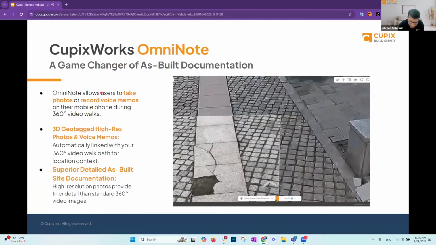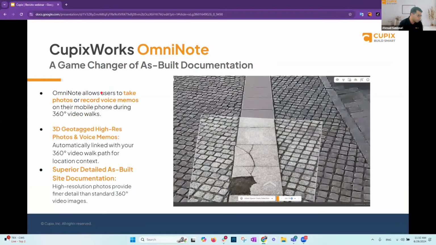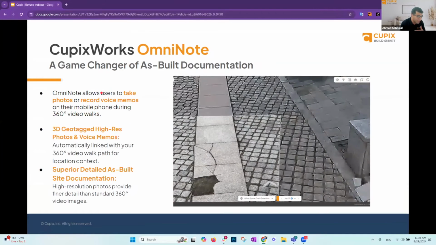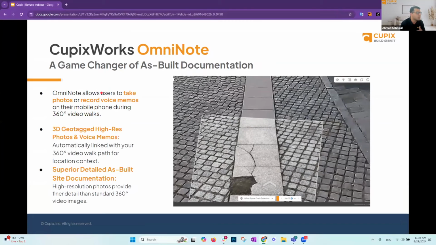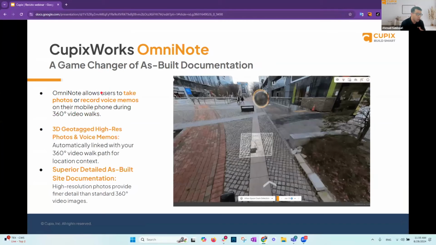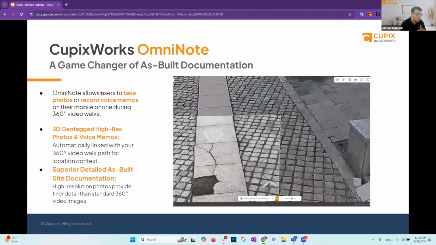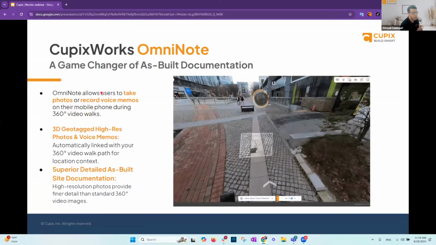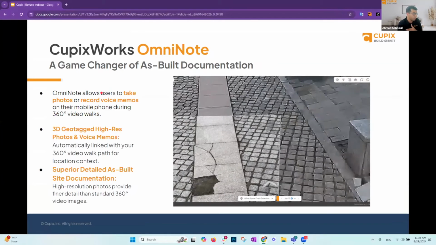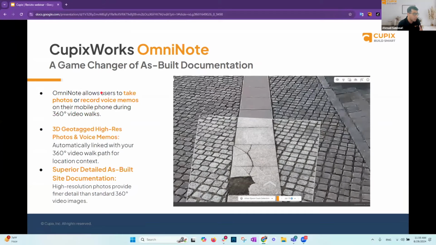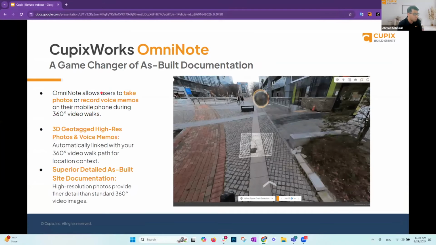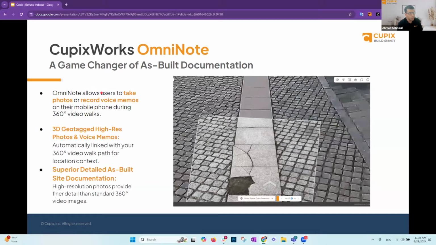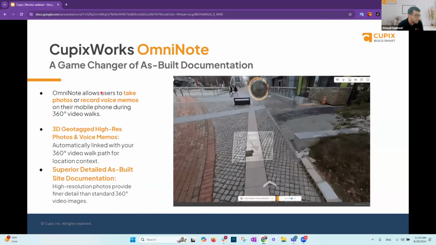One of the nice features that I really do like here at Cupix, and I feel like it's very simple yet very powerful to utilize, is CupixWorks OmniNode. And why we're mentioning it in this webinar is because of how this feature can really help bridge the gap between what's happening on site, what the field team can visualize and note while they're on site capturing with Cupix, and how they can communicate that information visually to the office or the BIM or the VDC team.